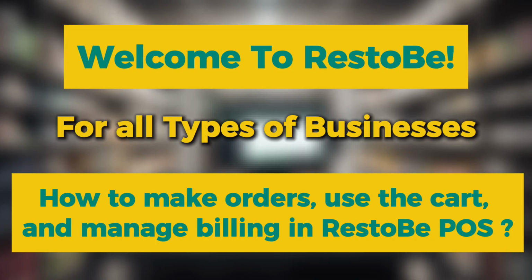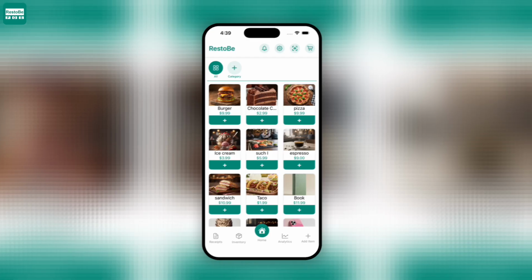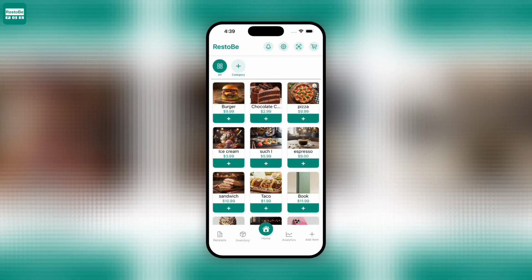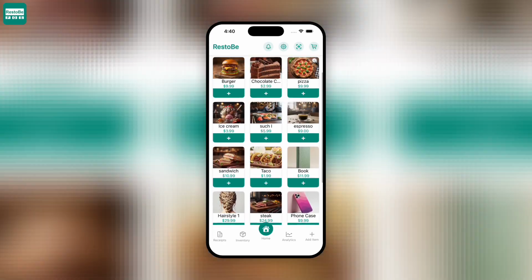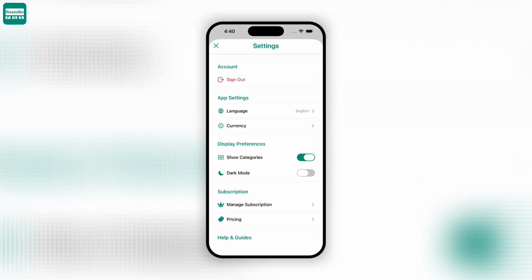Welcome to RestOB. In this guide, we will show you how to make orders, use the cart, and manage billing inside the RestOB POS system.